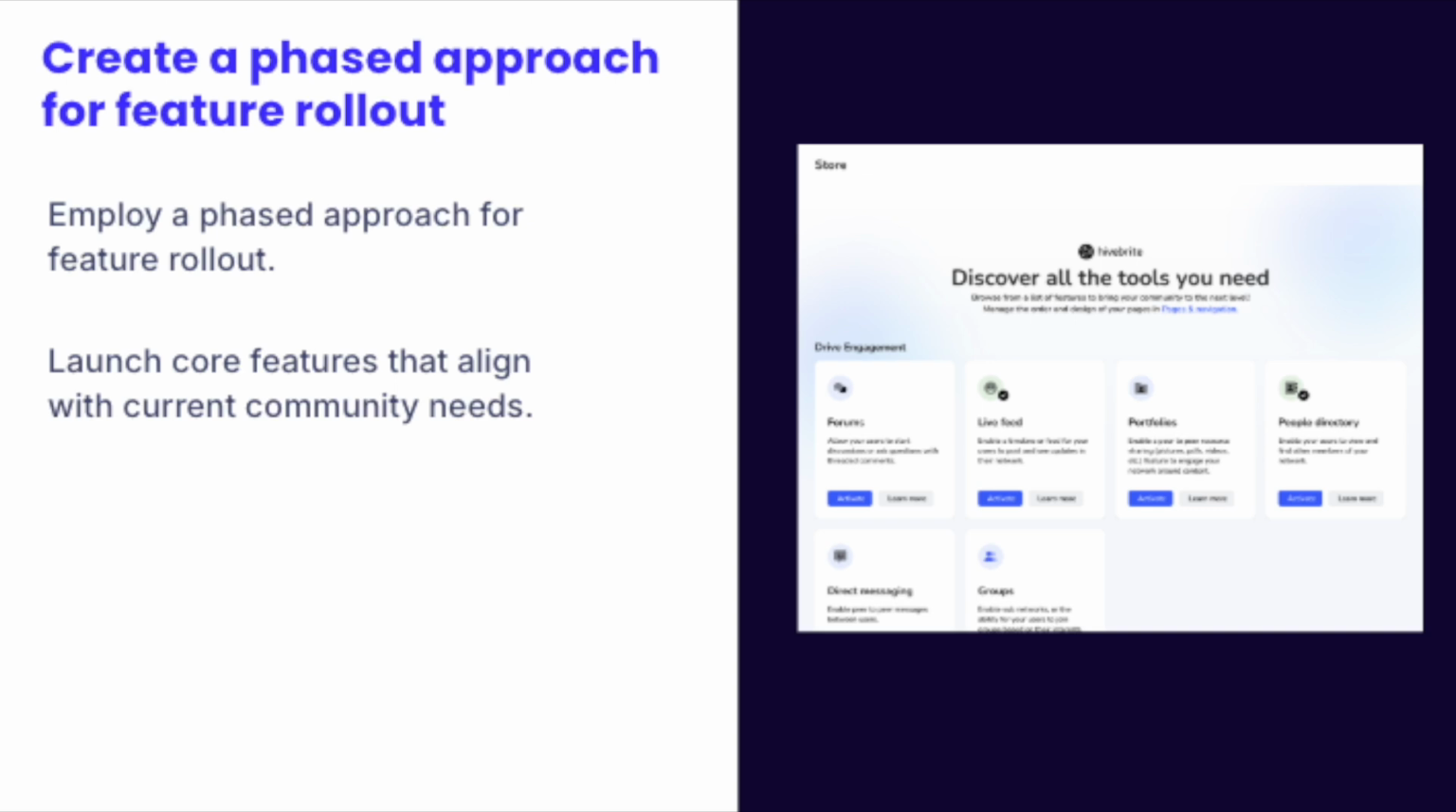Sometimes, of course, it's hard. You just bought a new product. You want to use it all. But it's not really tied to your strategy if you activate everything at once. So really try to think of a phased approach for this feature rollout. Also think about what features you really need for what purpose, and launch the core features that align with those community needs when you think of the community lifecycle.